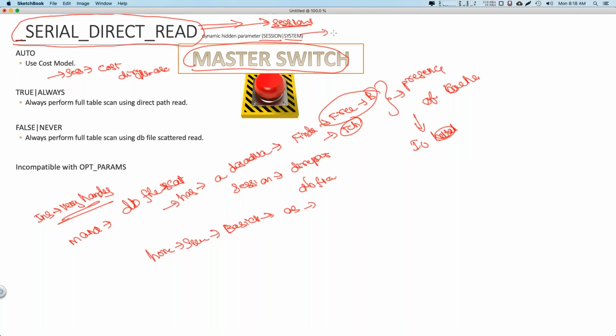Don't try changing this parameter at the system level to force direct path reads. There are many books or even blogs which suggest doing this, but this is a very bad idea. You will eventually realize why I said that, once you understand the true aspects from all the angles.